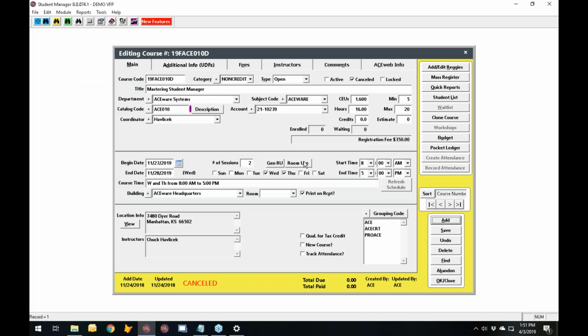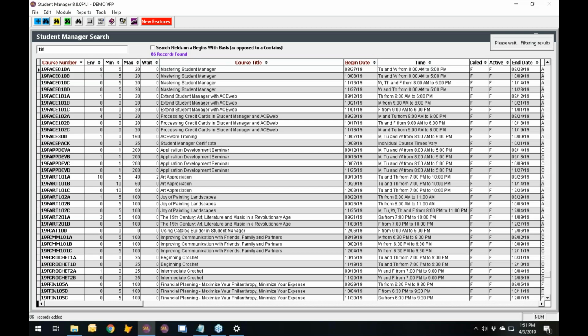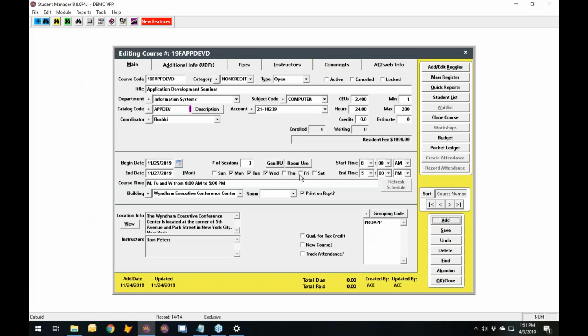Room use. No, that's not going to work because it's canceled. Where is 19F? Here we go. 1125. This is the course I've been playing with.